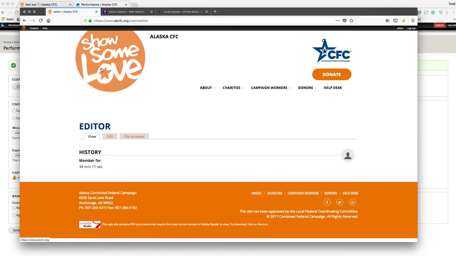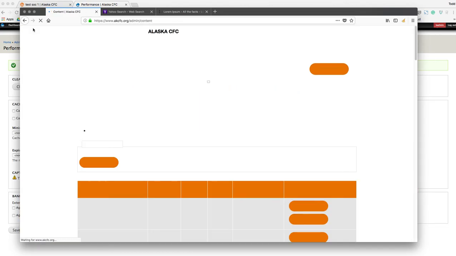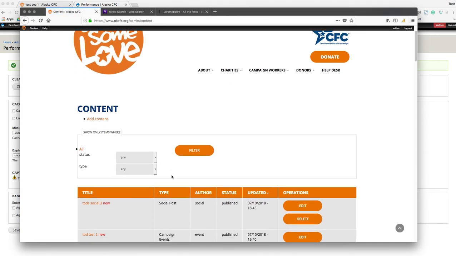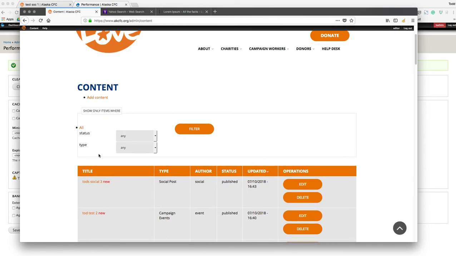Now the editor's got a little bit more going on here. The editor has content, add content. So I can actually, as the editor, view all content on the site. I can't change all content on the site, but what I can change is the two types that I have access to, which is campaign events and social posts. If I'm interested in managing either one of those, I can filter and go just to social posts and hit filter.